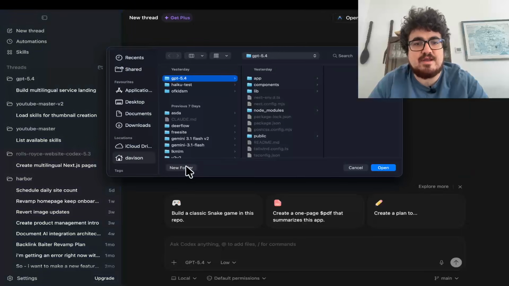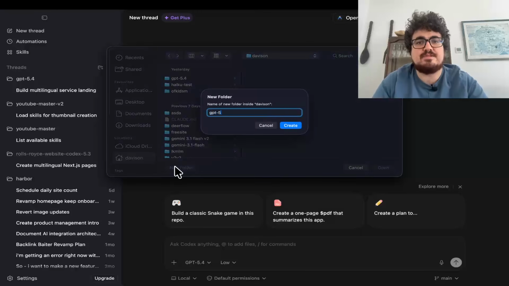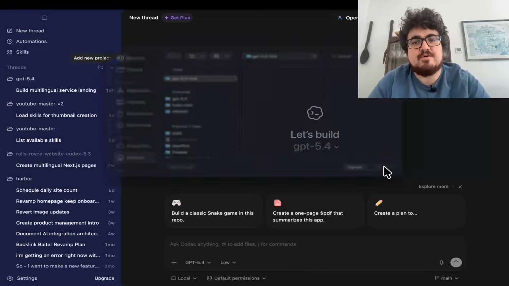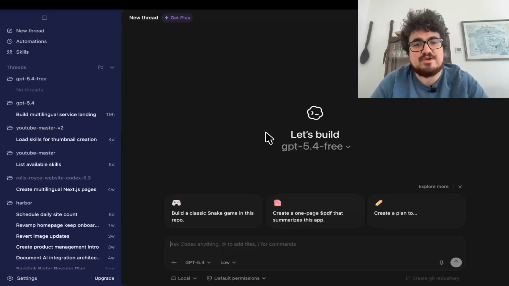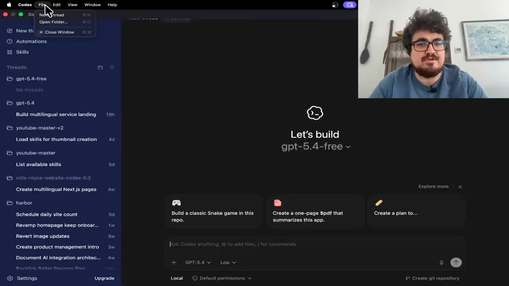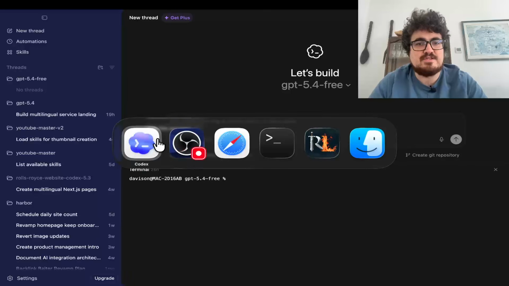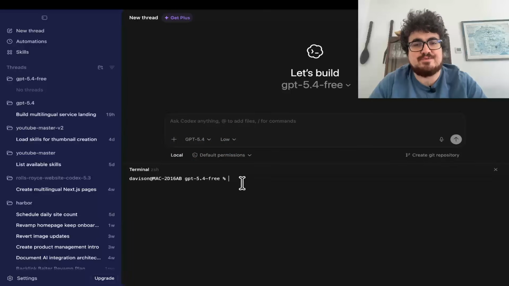So let's just press Add right here, and then I'm just going to click on Davison here, and then New Folder, GPT 5.4 free. Now, I don't know how long this will go for free. Don't quote me that we can even do this for free, but we're going to try, okay? So let's go to the terminal. Where is the terminal on this thing? There. Why would they put it there? Toggle terminal.